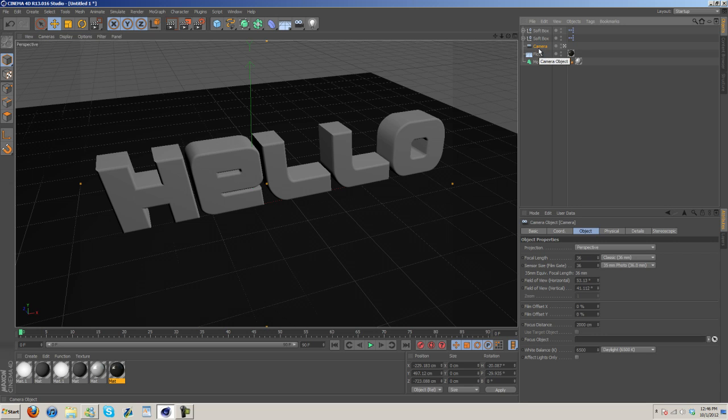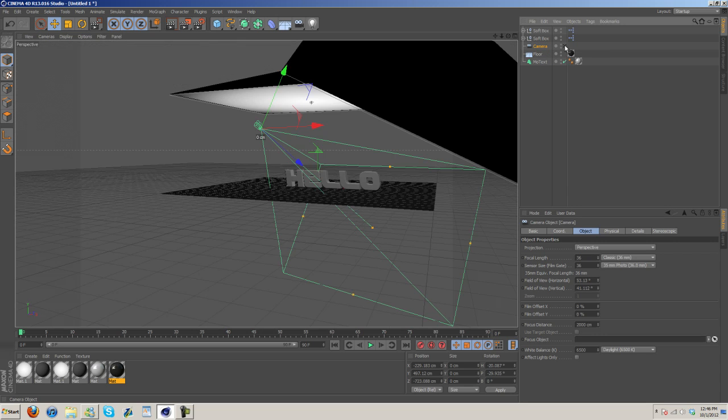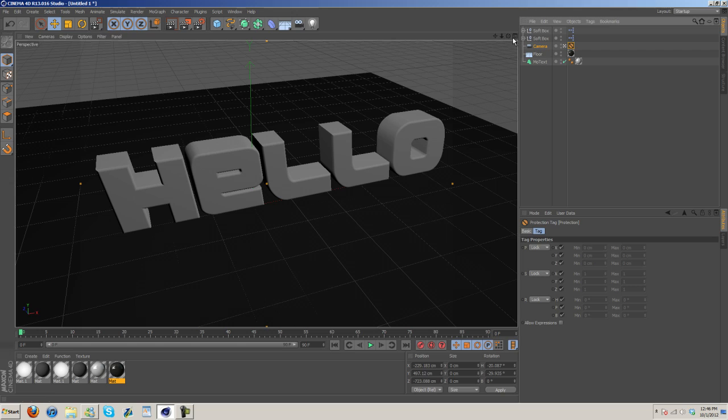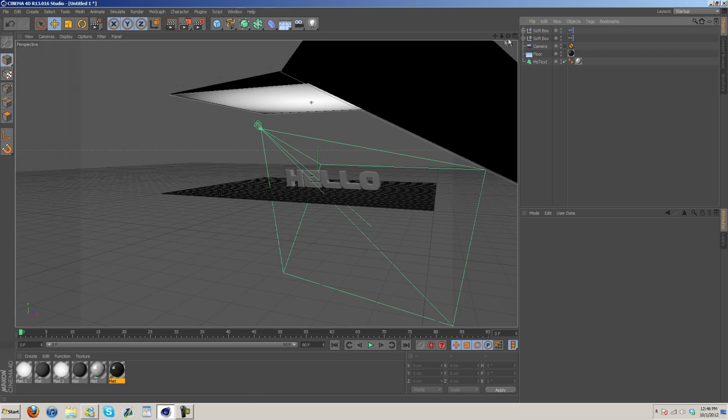Well, simple solution to that, in case you forget to get out of the camera, is right click on the camera, Cinema 4D tags, and then protection. As you can see, it keeps you from moving the camera around. So, simple solution for that.